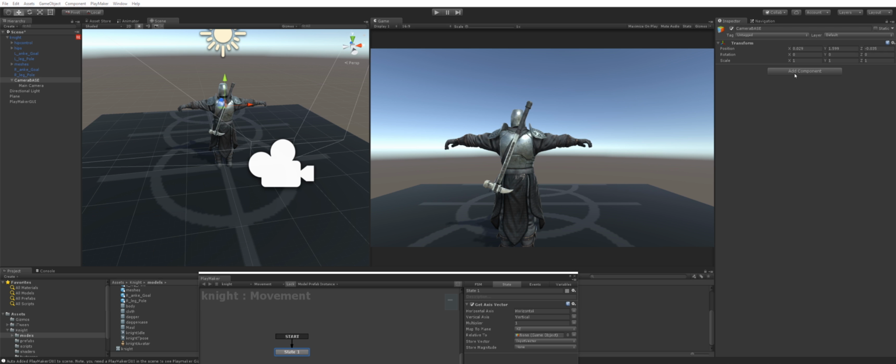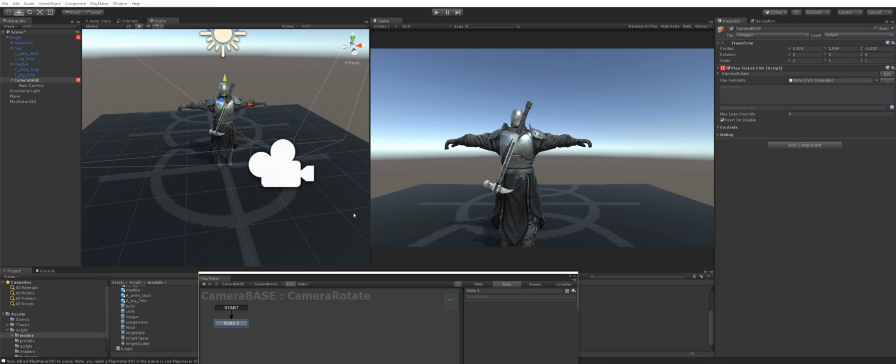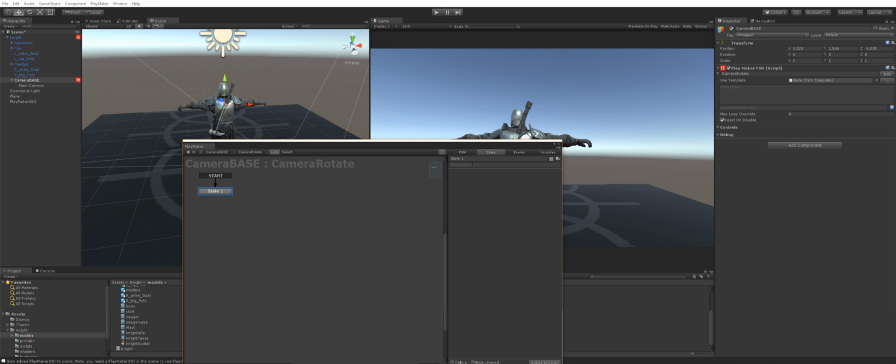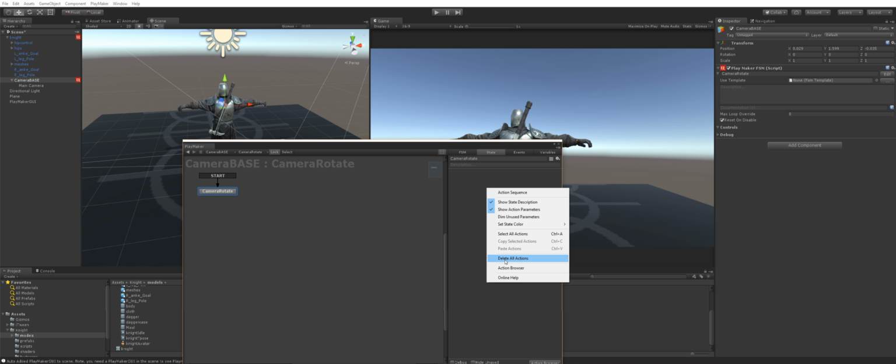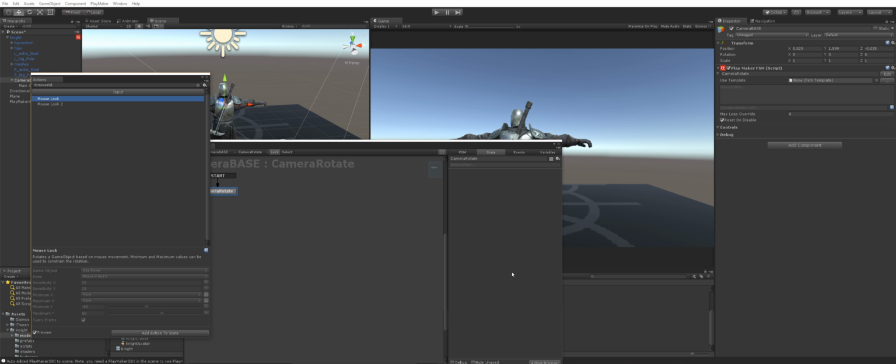Under camera base, let's make a new FSM. We're going to call this camera rotate. So basically we're just going to control this with our mouse. We want to create a mouse look.